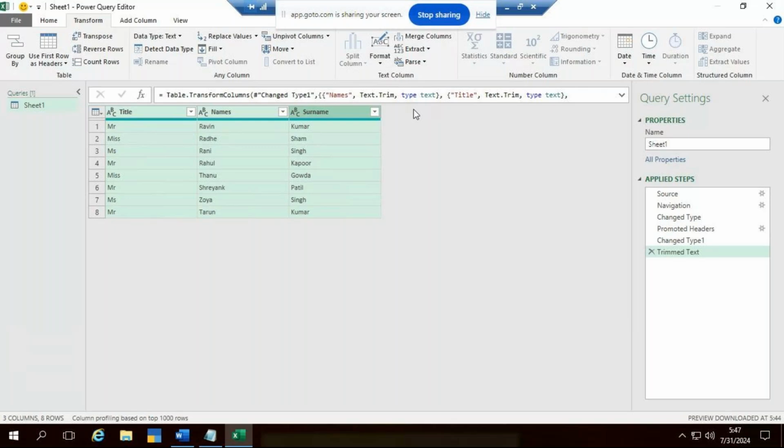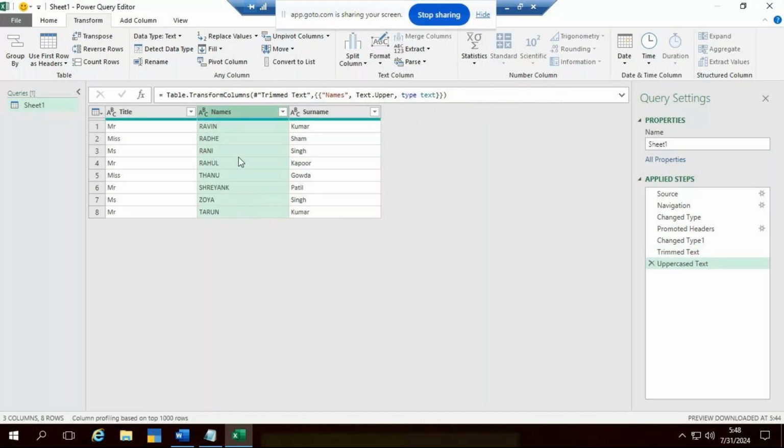Okay. Now I want to convert this column into uppercase. So I'll select this. You have the option here, Format, Uppercase. Can you see here? Ravin, all those names, are converted into uppercase within the same column.